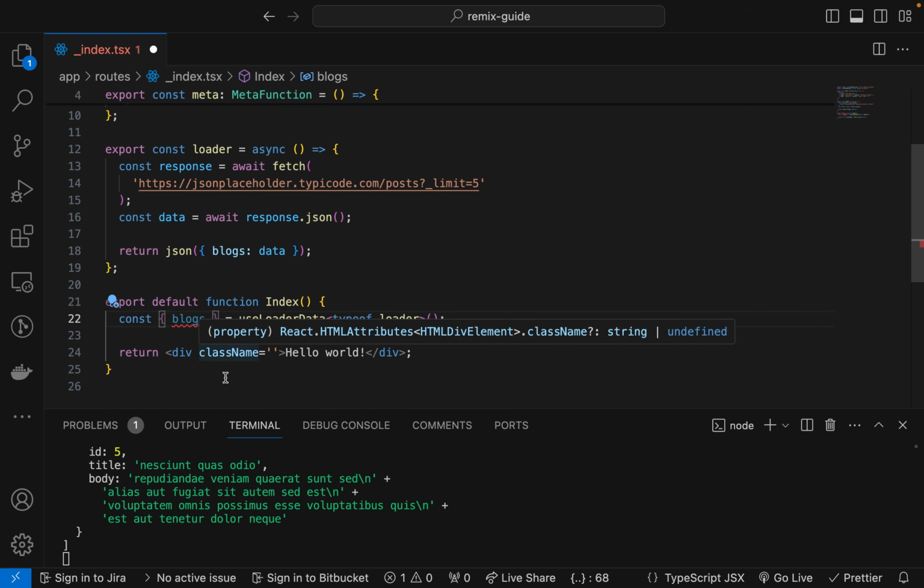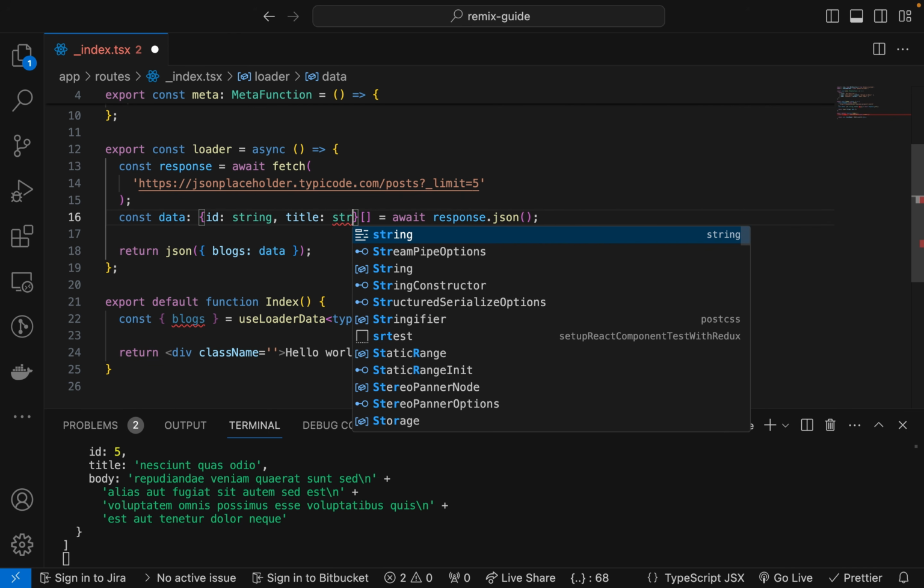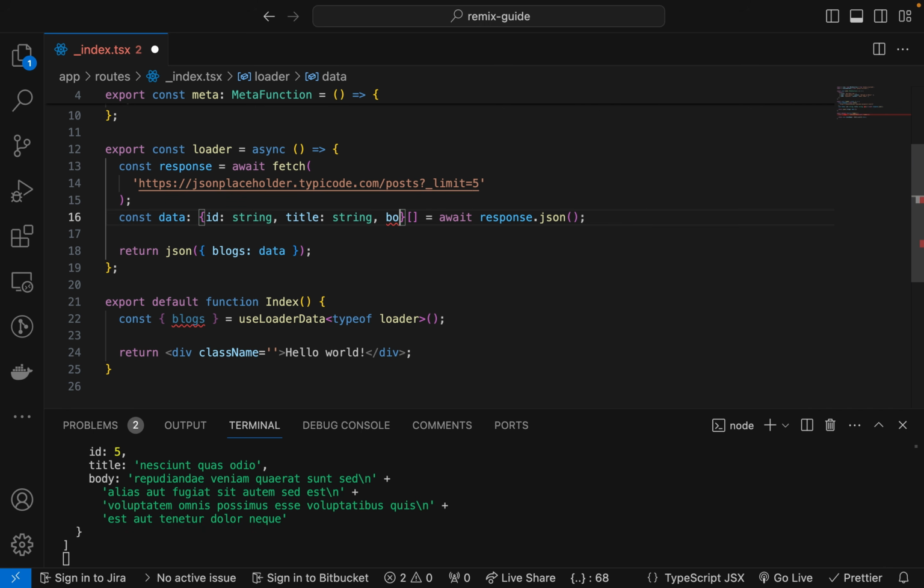Now to get better TypeScript completion, we can still go further and say this data we're going to get is going to be an array of objects, where each object is going to have an id, which is of type string. It's going to have a title, which is of type string. It's going to have a body, which is of type string.